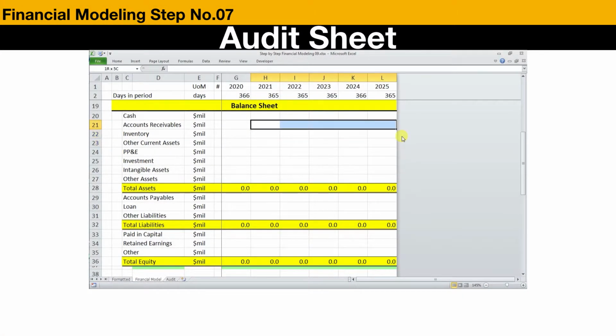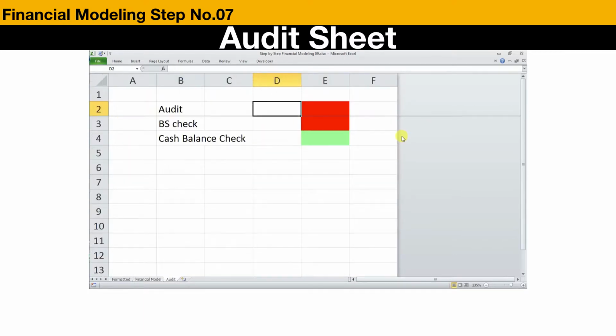Similarly, if there is any debit-credit mismatch in the balance sheet within any given year, the audit sheet indicates errors.